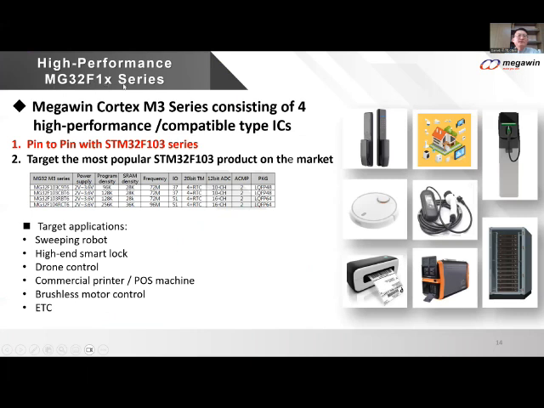MG32F 1X series that support, we have 4 different part numbers that can be chosen. You can see the selection table. Okay, the target application will be the sweeping robot, okay, and high-end smart lock, okay, like this one, and door control, and consumer printer post machine, and brushless motor control, and etc.